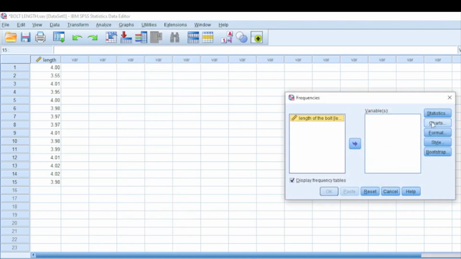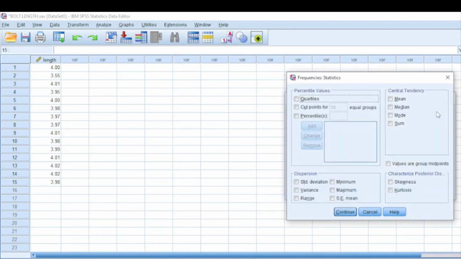After opening the window, what you need to do is just click here where we have Statistics. And now you can start the measurements. If you want the measures of central tendency, you mark the mean, mark the median, then mark the mode, and then mark the sum.